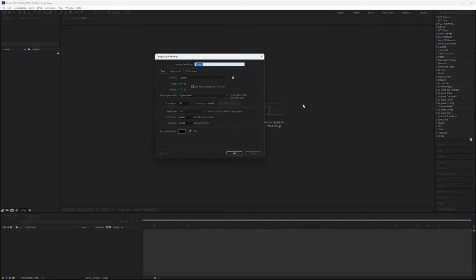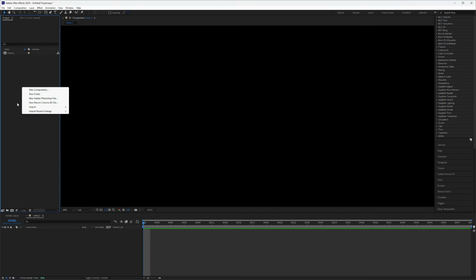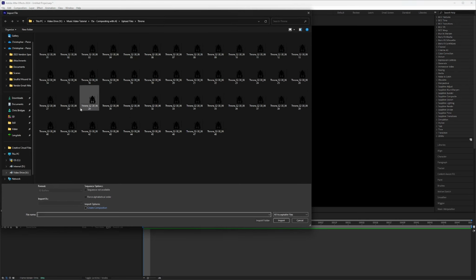create a new composition. Make sure it's 4096 by 2160, 30 frames, and we'll go 48 frames. This will work. So just make sure that's at 48 frames and okay. Now we're going to go ahead and bring in our footage.